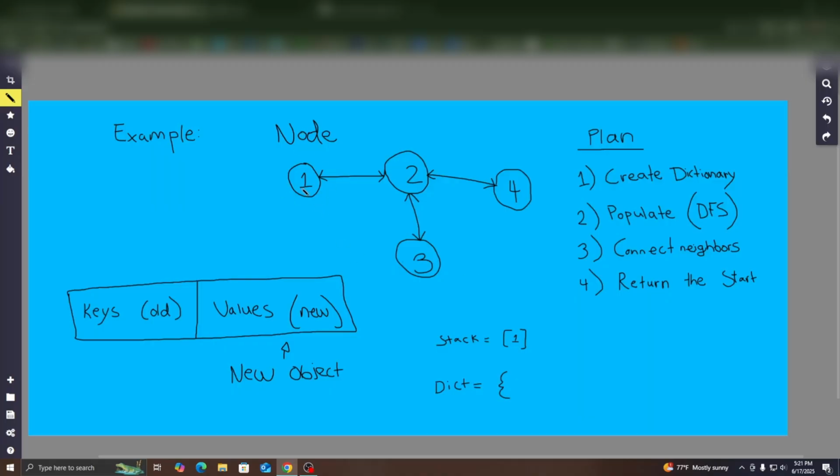We are given node 1, so we add it to our stack. We're going to pop this node and map it in our dictionary to the same value, but this is now a new object. So now we will see if 1 has any neighbors. It does, it has 2, so we will add 2 to the stack. That is its only neighbor, so we will pop 2. We will then add 2 to the dictionary, map it to itself, see if 2 has any neighbors. It does, 3 and 4. So we will add 3 and 4 to the stack.